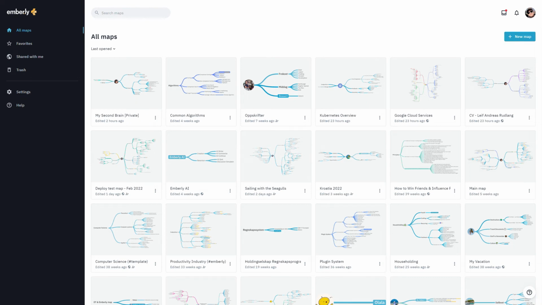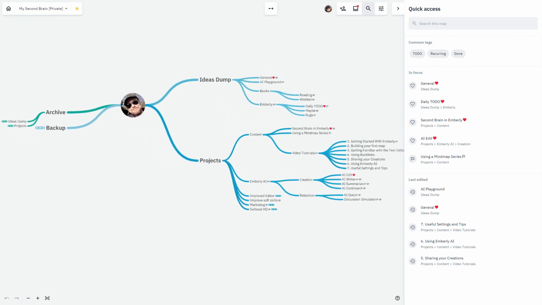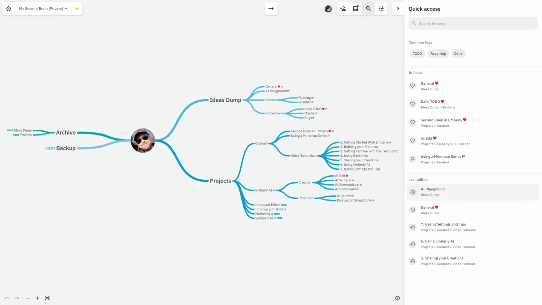Now that we have gone through the basics of the dashboard, it's time to get into the bread and butter of what Emberly is all about. And that is the map. Let's click on this first one right here. Here you see the initial map view with a map to the left and a context card to the right.